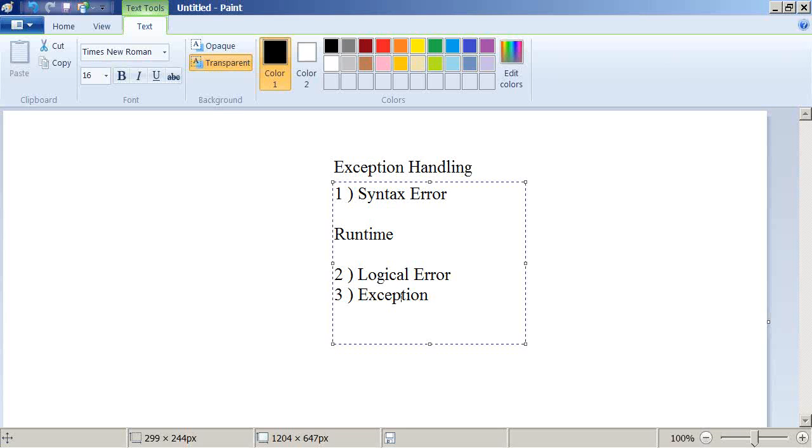What actually is this exception? What is the meaning of this exception? We will try to understand by taking one or two examples, right? Exception can be anything. Generally you can define it like this: it is an unexpected or unwanted situation. So exception is nothing but what? It is an unexpected and unwanted situation which occurs in a program.